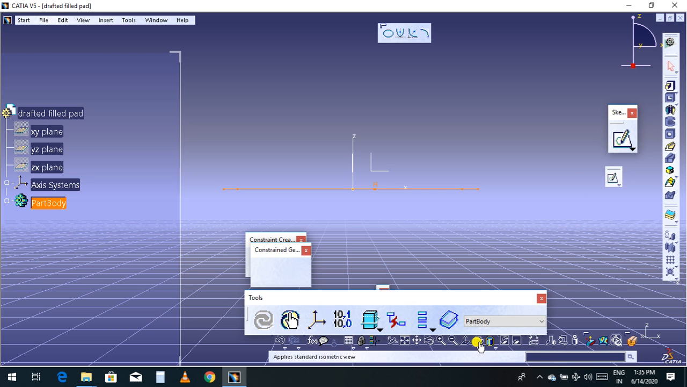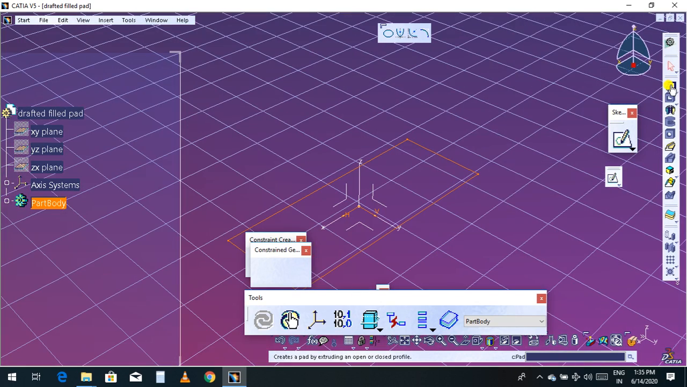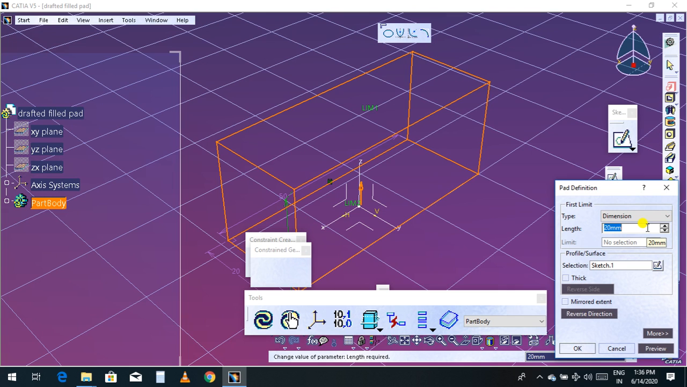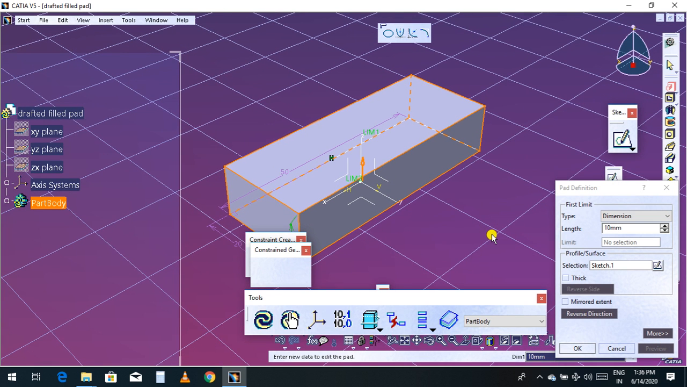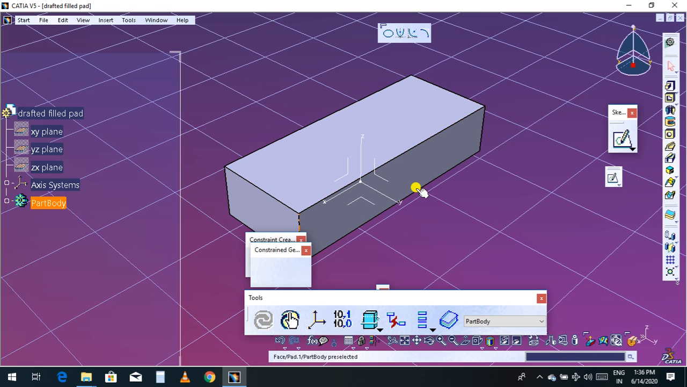Now go to the isometric view, go to the pad command, click the pad. Now give the extrude or pad 10 mm. Go to preview, it will show your final product or part. To preview the part, so now you can see. Now click OK. So this is your part for extrude in the pad command.